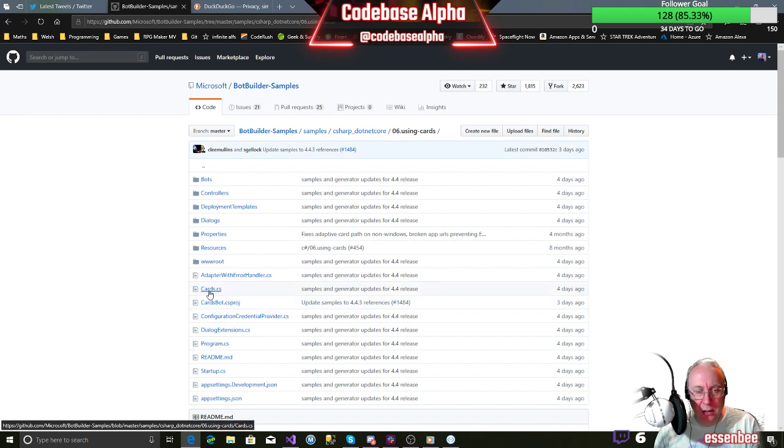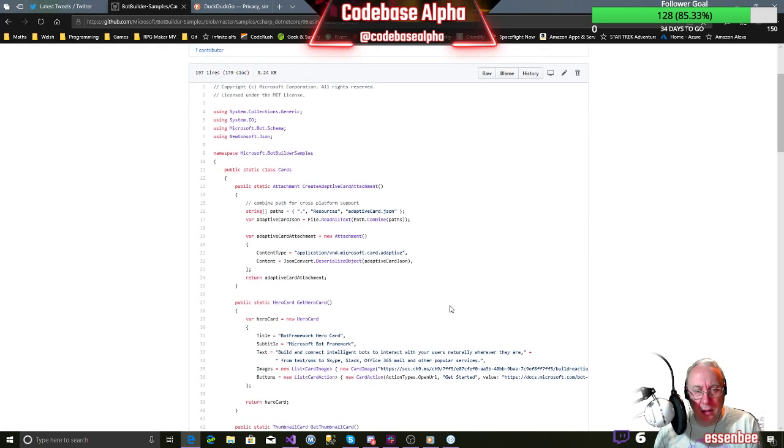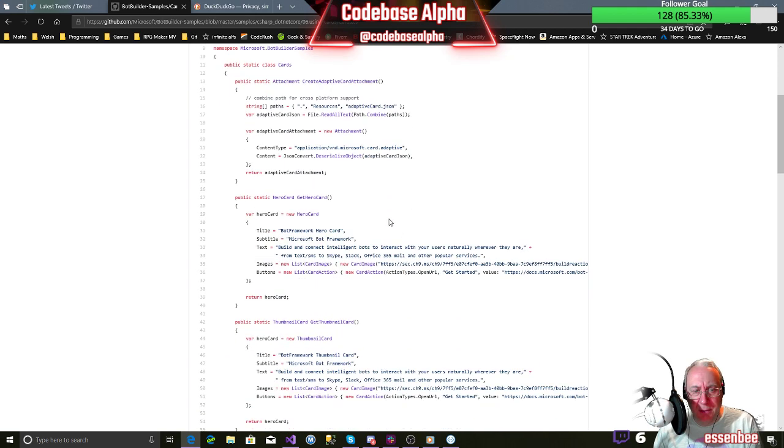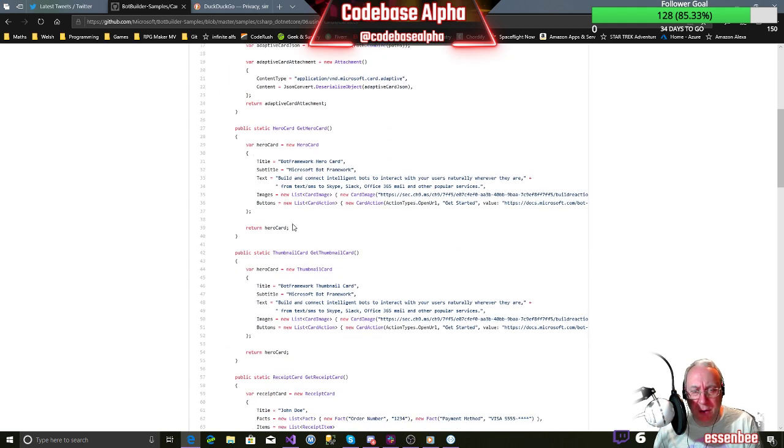Okay, so cards. There's a cards.cs here, and you can see this is using adaptive cards, but here's a hero card. The hero card basically has a nice big bold title, a subtitle, some text. It can have images, and it can have any number of buttons on it. So what I thought we could do is change our initial menu to use a hero card, which is one of these rich card types.